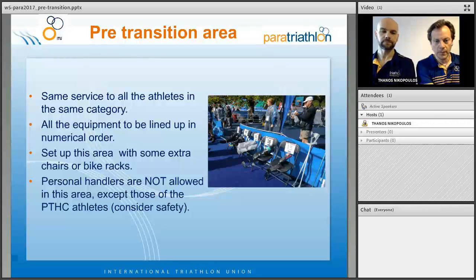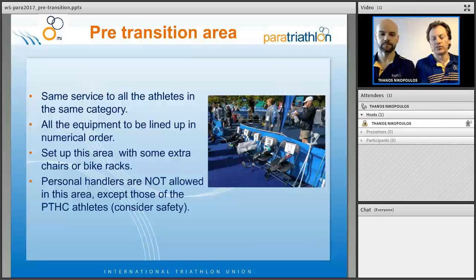Eric? So, pre-transition area, obviously the intent is to enable a safe environment that is fair to all the athletes in the same class. We normally do lineups of equipment in numerical order just to be able to identify, when a number is called out, how to best access that piece of equipment that the athlete requires. If you have already been at some events, you will see that as we start getting rid of some of the equipment because athletes go through, we move the remaining equipment closer to the water exit area in order to facilitate a better flow of things.